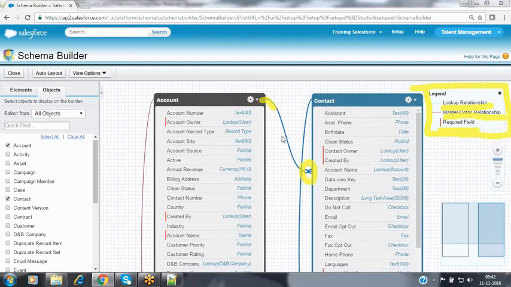Now, from where to where do we have to map this association? Whenever you are mapping the association, we always have to map it from child to parent, always, not from parent to child.